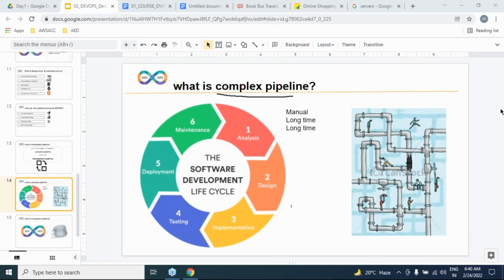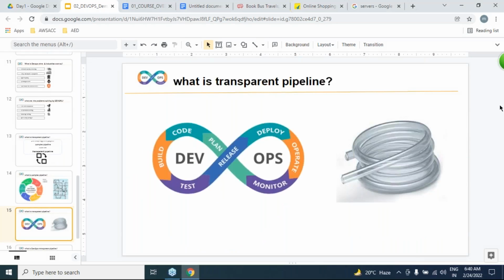That is the reason we are going to be replacing it with what? A transparent pipeline. Everything is visualized. Everything will be automated. For example, in a transparent water pipeline, if you get any blockage in the middle, because it is transparent, you can identify it at one look, with no time. We can identify the problem as soon as possible, and we can fix the issues very quickly as well.